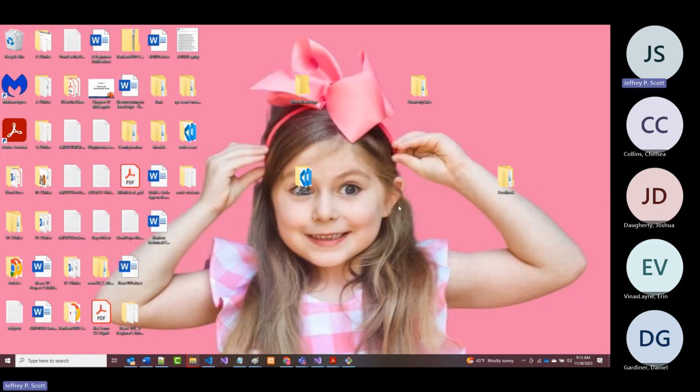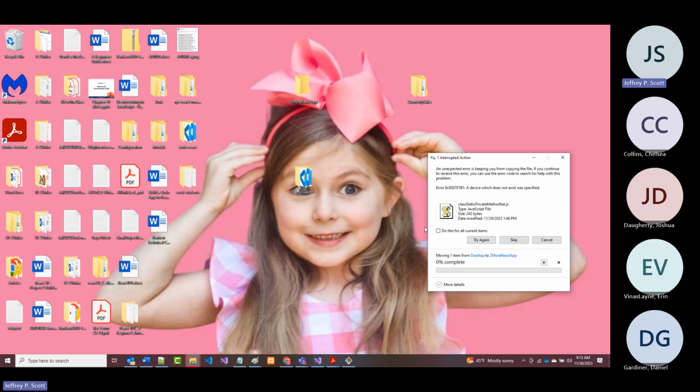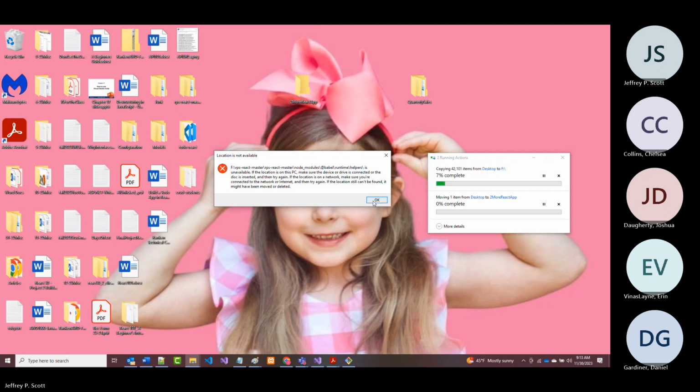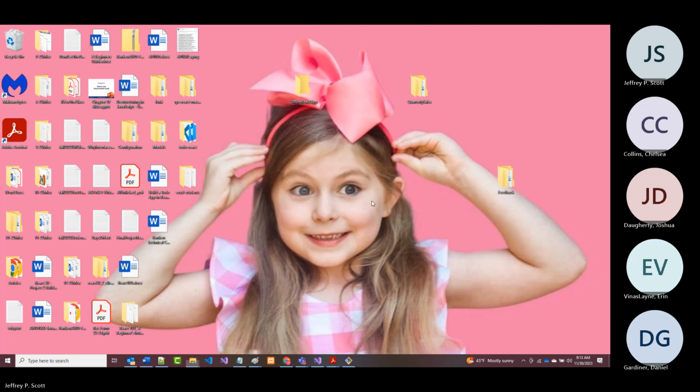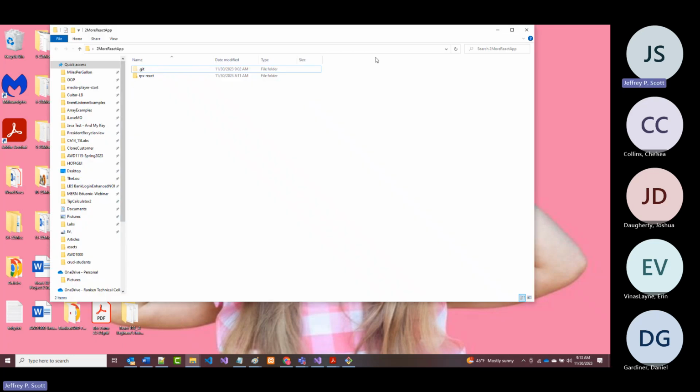All right, I'm gonna exit from here. And this is my thing that's called two more React apps. I'm gonna drag this right into it right now. Tell it to move it there. It'll take a couple seconds, but that's okay. No, didn't take real long, did it?